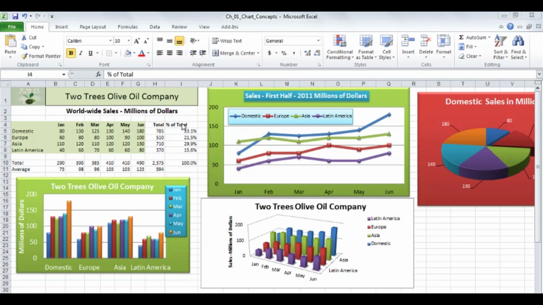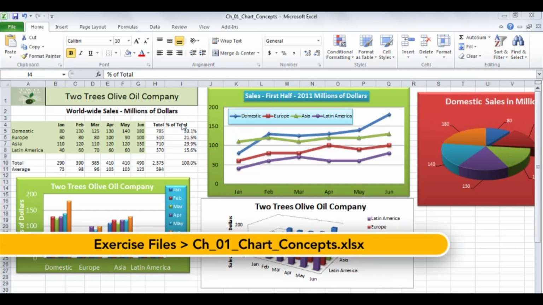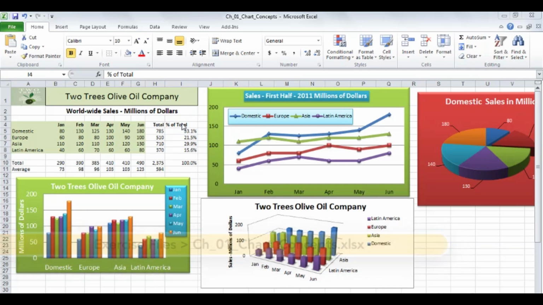Even before actually creating charts in Excel, it's a good idea to start becoming familiar with some of the various components of charts and some of the terms you're going to see repeatedly as you work with Excel charts. On this particular worksheet, we see some data. I've highlighted it in green, and this data is being reflected in a number of different charts on this same worksheet. The chart to the right of the data is a line chart, very common type.